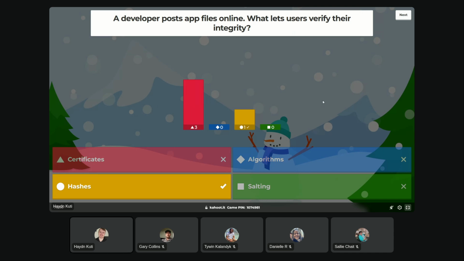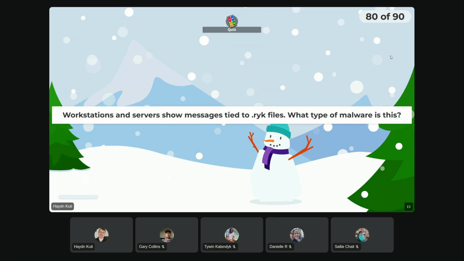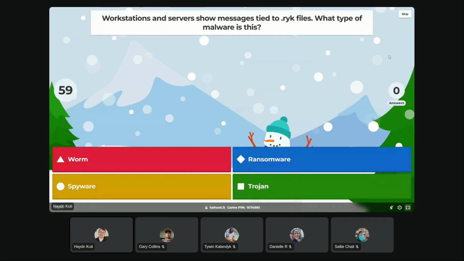Yeah, remember we use hashes to check the integrity of files. We can use them to check VirusTotal and stuff like that to see the malicious files and what they are. Hashing is something you will be using a lot. Workstations and servers show messages tied to RYK files. What type of malware is this? Worm, ransomware, spyware, or Trojan?